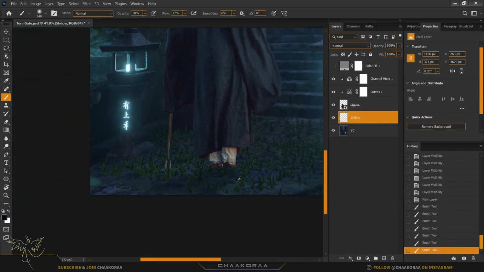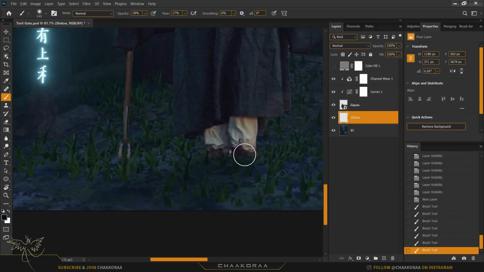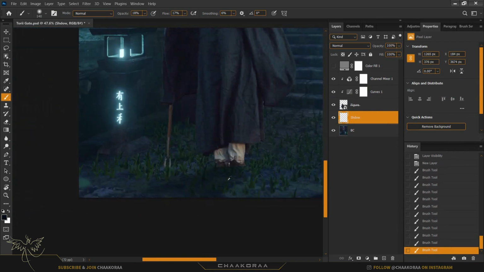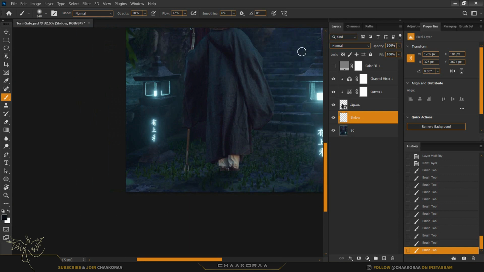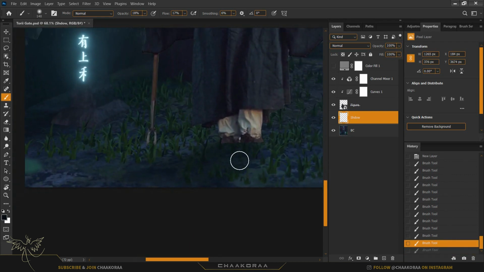And when you're doing photo manipulation, you have to pay attention to where the lights are coming from. It's so important. For example, if the lights are coming from this side, we can't have shadows on this side. So let's do it like this.